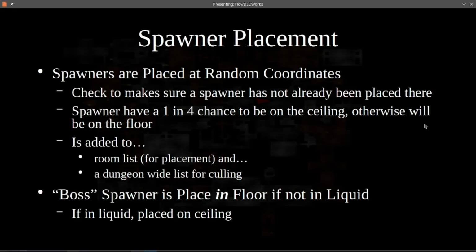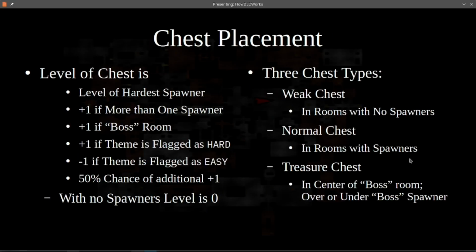Placement, it basically just places them in random locations. It also adds them to a list, and this is important for later on when we do spawner culling. The boss spawner is a little bit special. These others, it just puts them in a random location and has a 1 in 4 chance of putting them on the ceiling instead of the floor. Boss spawners, however, will always be on the floor if not in liquid, and always in the ceiling if there's liquid. And it's very important that it's not on the floor, it's in the floor. It replaces one of the floor blocks and then puts the boss chest on top of it.